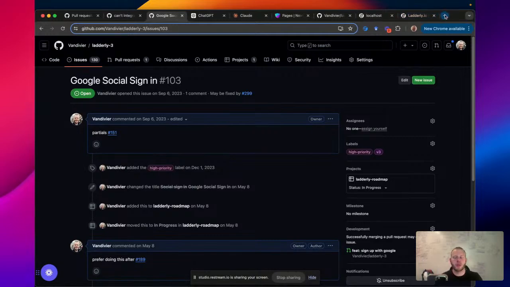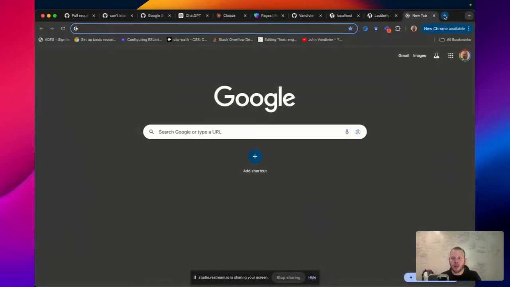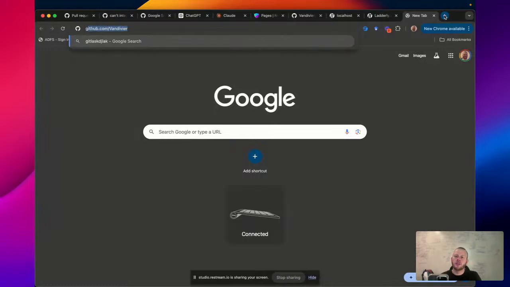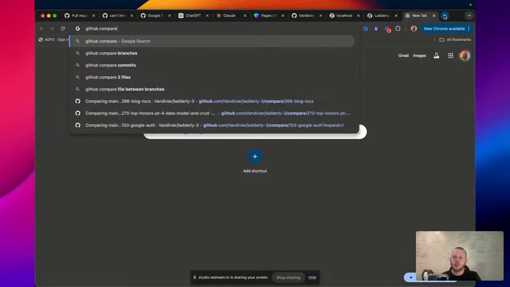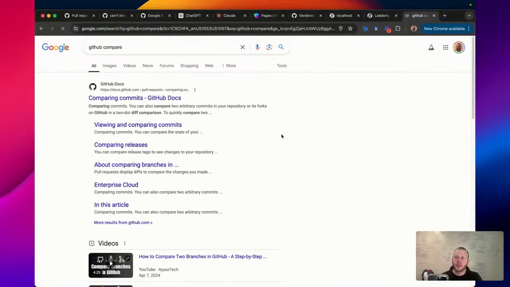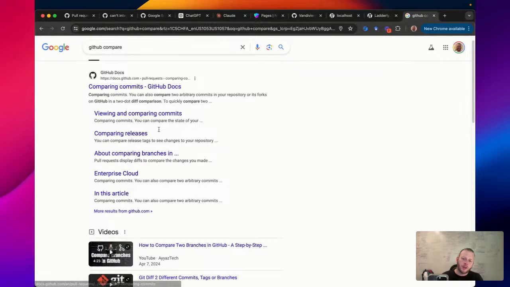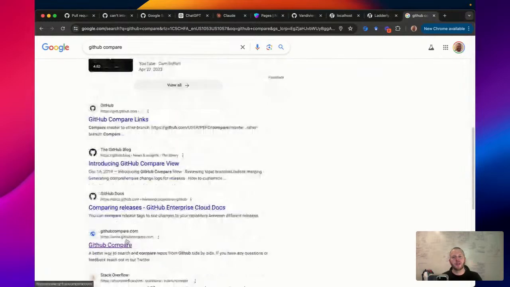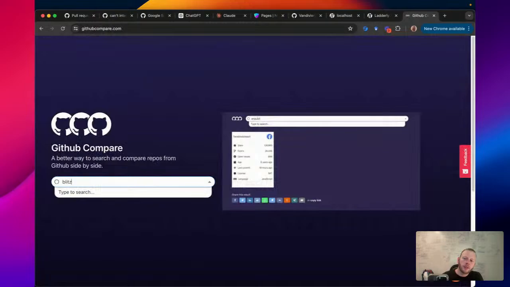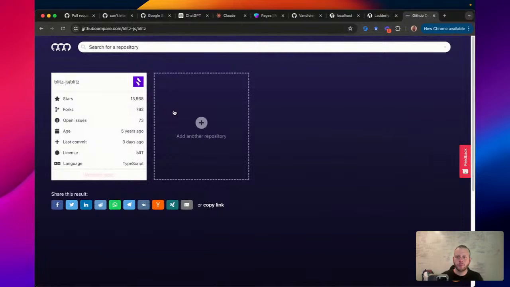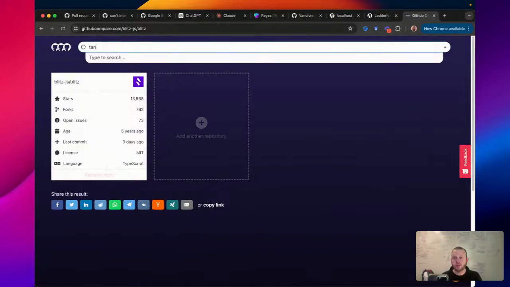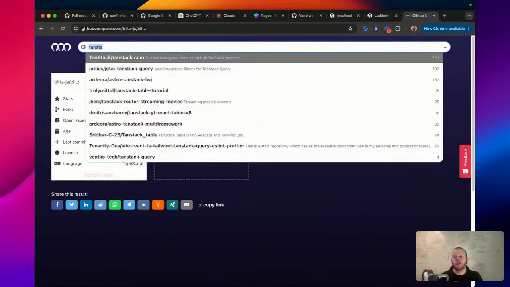So I'll bring this back up. I showed this a few streams ago, but it's been a few streams. I don't expect that you saw it. So I'll bring this back up. GitHub compare. And what I want to compare is Blitz.js and TanStack Query. React Query has only gotten better over the years.